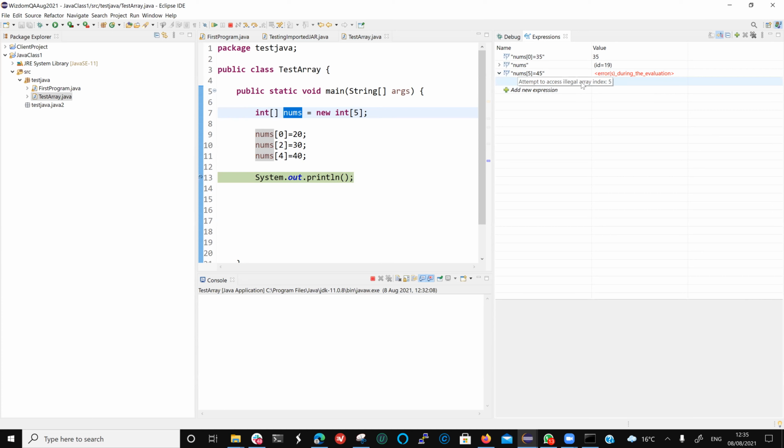It is throwing you an exception, meaning what? Meaning there are 5 indexes: 0, 1, 2, 3, 4, total 5 indexes. And you are trying to access index number 5, which doesn't even exist. The highest index is index number 4. You're trying to access index number 5. It is not even there. So obviously it is throwing you an error. Attempting to access illegal array index.